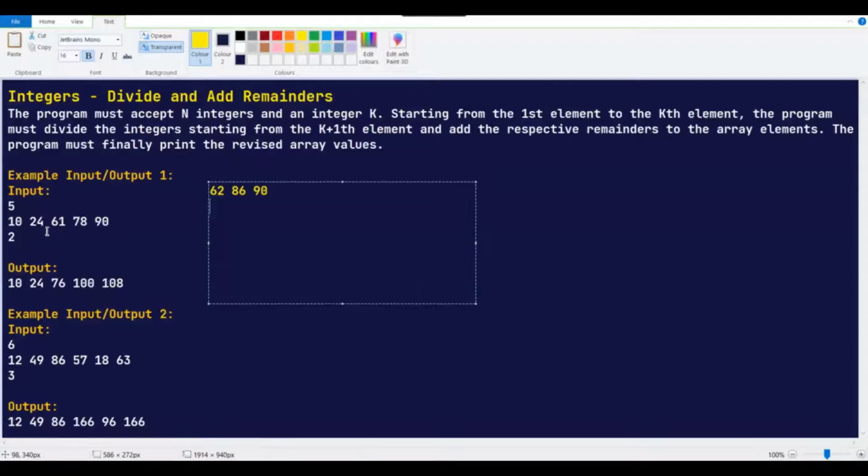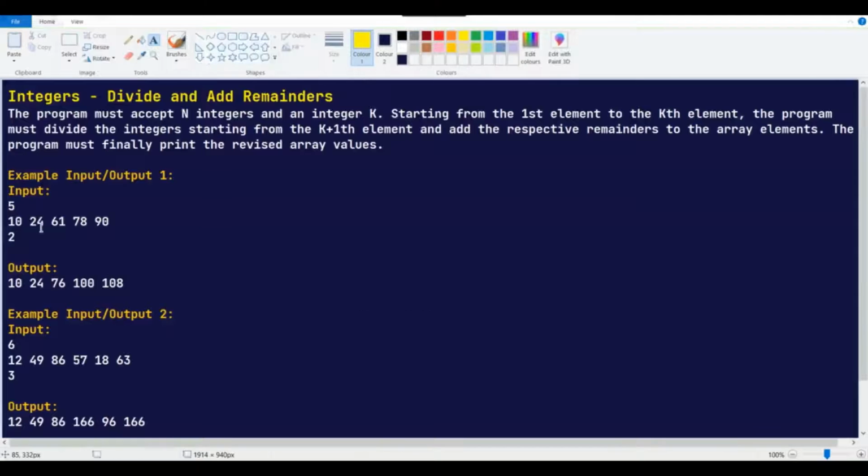62 modulo 24 will give you the remainder of 14, I guess. So if we add that, we will get 76, and here we will get 14, yeah, 14. So if we add that, we will get 100, and we will add 18 to that, so it will be 108. Likewise, we just need to do the same for everything.